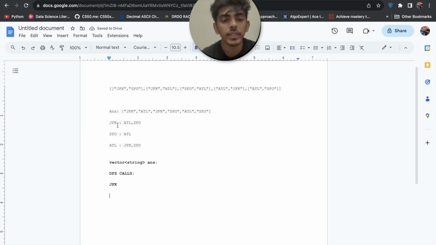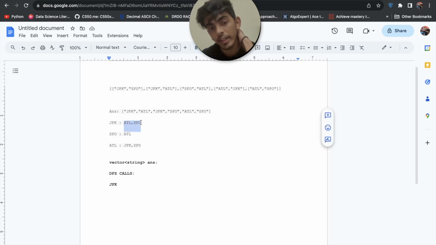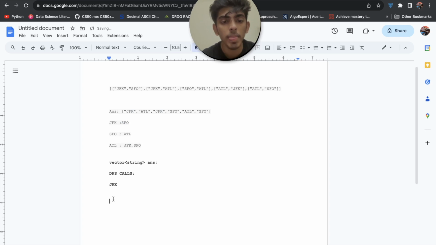Now JFK will check whether it has neighbors in its min heap or whether its min heap is empty. At present it has two, so the min heap is not empty, so we will pick this element, store it somewhere and pop this out. ATL is the neighbor, so now our new source will be ATL. So we will make a DFS call on ATL, right?